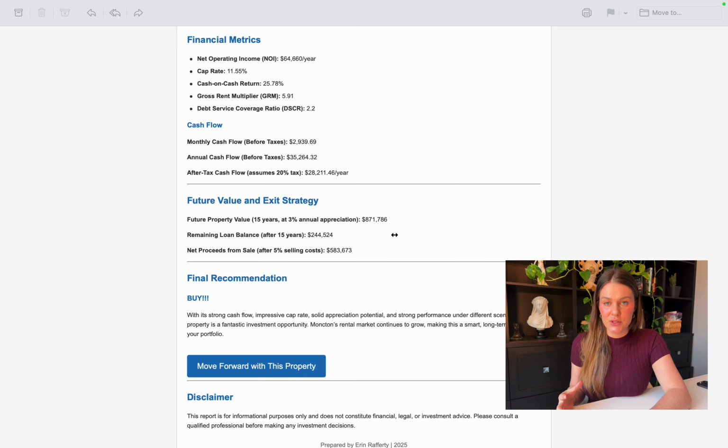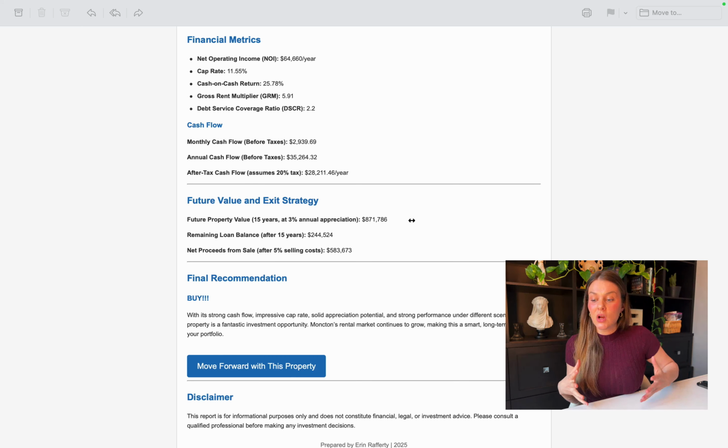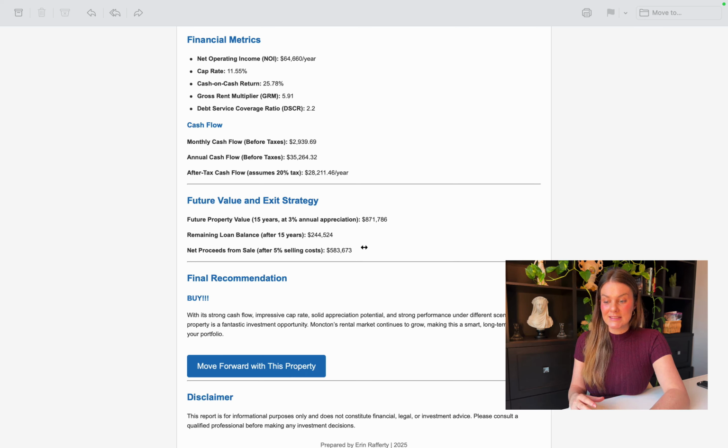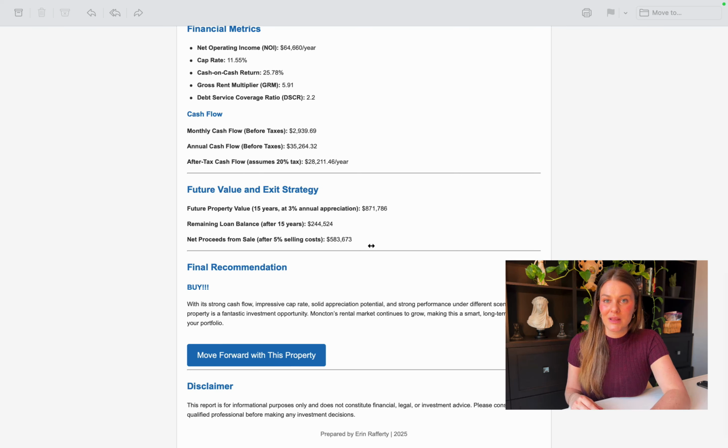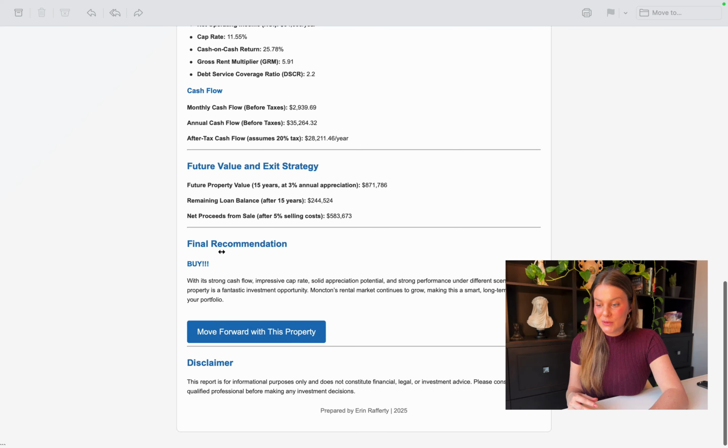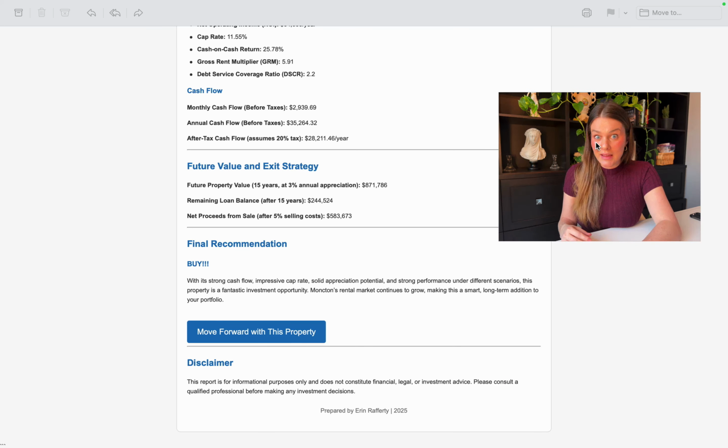Future value and exit strategy. Future value in 15 years at a 3% annual appreciation, so $871,000. If we held on to this property for 15 years, we would be able to sell it maybe at $871,000. The remaining loan balance after 15 years would be $244,000, meaning that our net proceeds after our 5% selling costs would be $583,000. This is really clear information that is so helpful when trying to determine if you should buy a building or not.